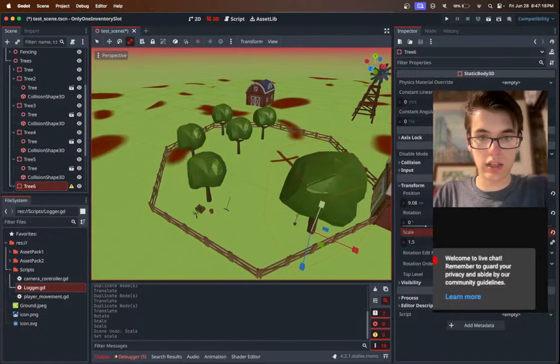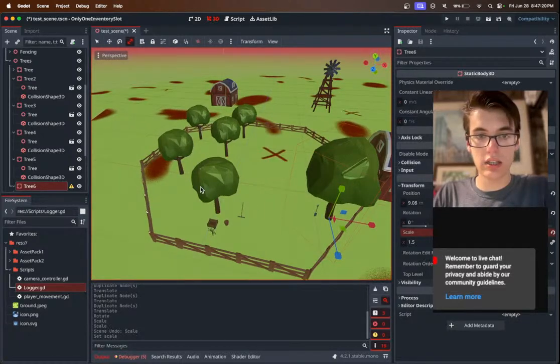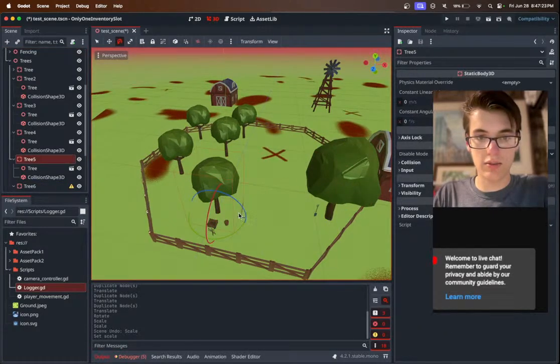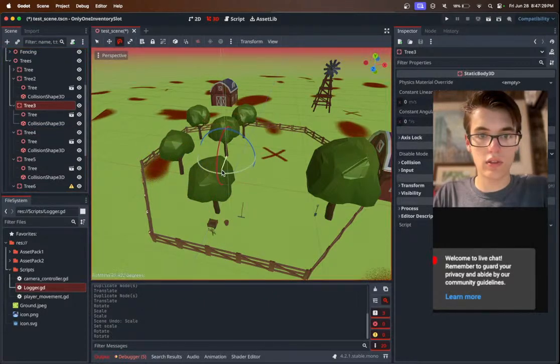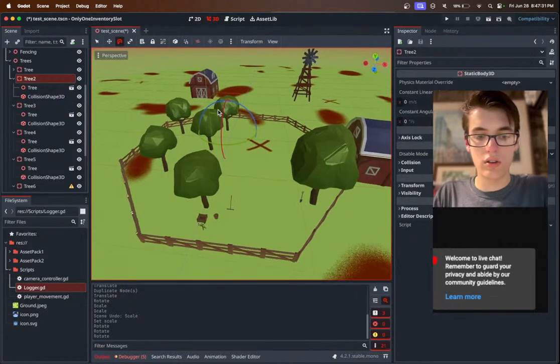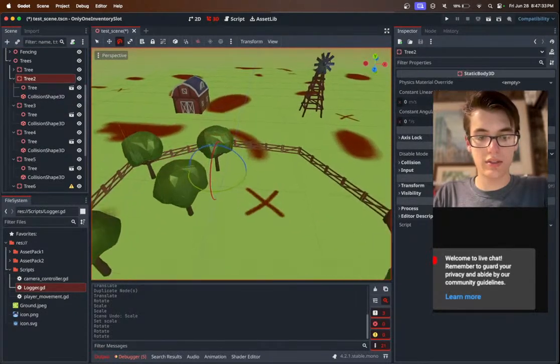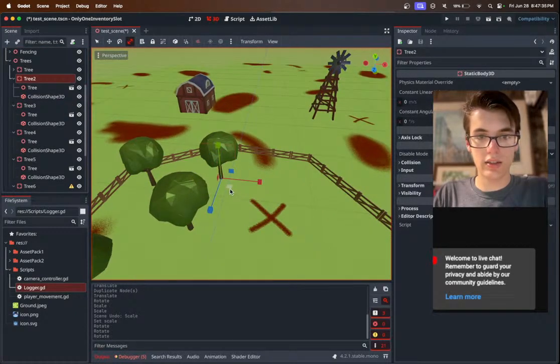That's a big tree. We got a big tree, and these other ones we can at least just rotate, so they don't all look exactly the same kind of situation. Let's scale this one too. He seems like a good candidate for our scaling.